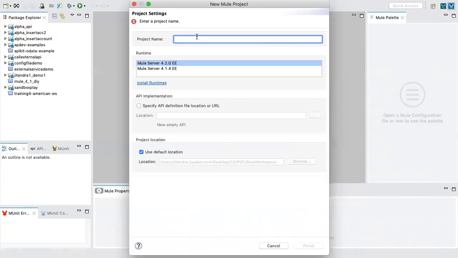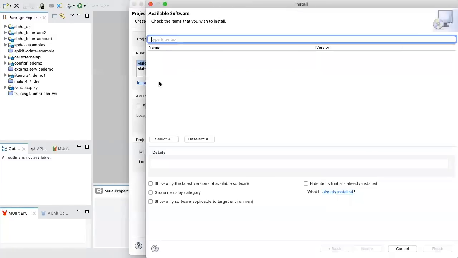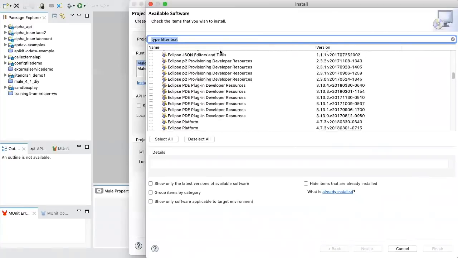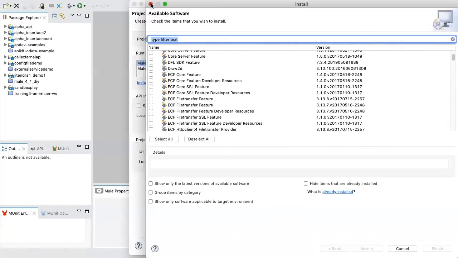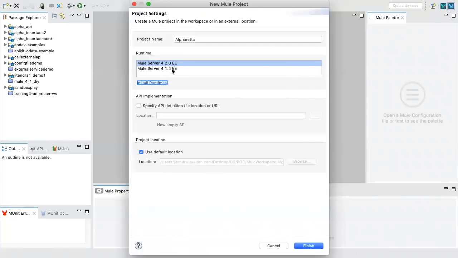Okay, so I'm going to show Alpharetta. Yes, I am using it. So you see the runtime, right? Mule 4. If you click on install runtime, I can get some more options. I have so many other runtimes I can search for, but I'm interested in Mule server 4.2, 4.1. What happened is when I downloaded Eclipse, I will share the URL, the Eclipse itself came with Mule. So all you have to do in order to start this is just download Eclipse, and that's it.